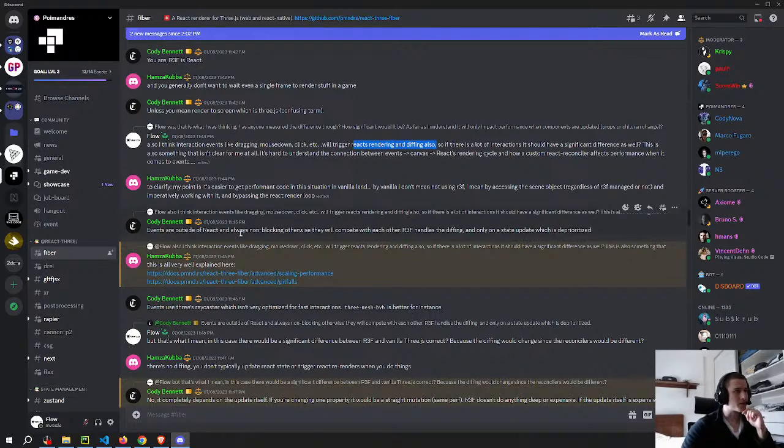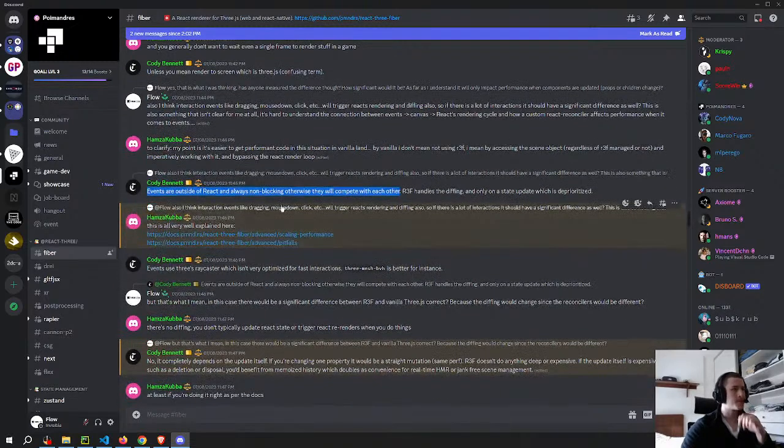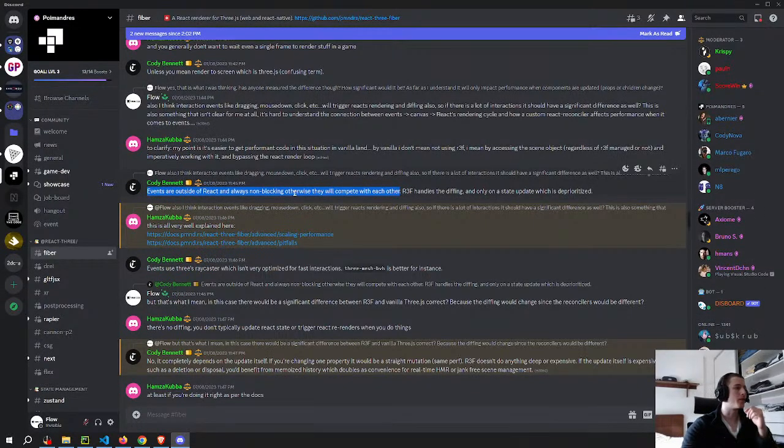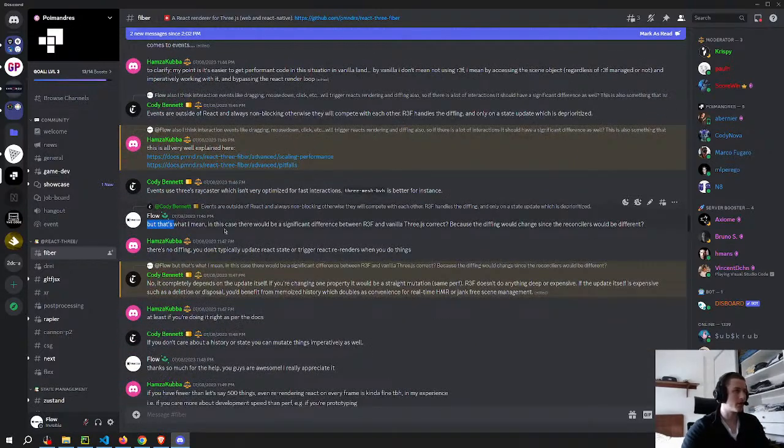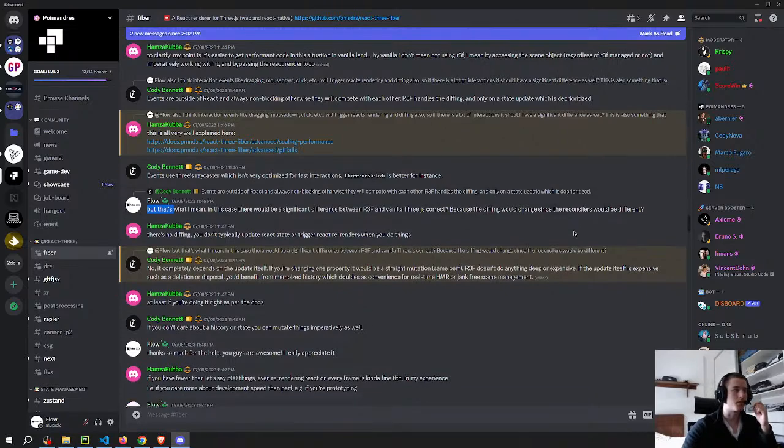And then he said events are outside of React and non-blocking, otherwise they will compete with each other. I'm not 100% sure what he means by that, because I don't understand what events he's talking about here. Maybe he's talking about some custom events that React Three Fiber has, or that it handles the diffing only on a state update, which is deprioritized. And this is what I asked: in this case, there would be a significant difference between Fiber and vanilla Three.js, because the diffing would change since the reconcilers would be different.